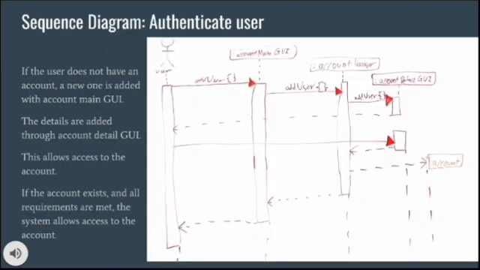If the user does not have an account, a new one is added with the account main GUI. The details are added through the account detail GUI. This allows access to the account. If the account exists and all requirements are met, the system allows access to the account.